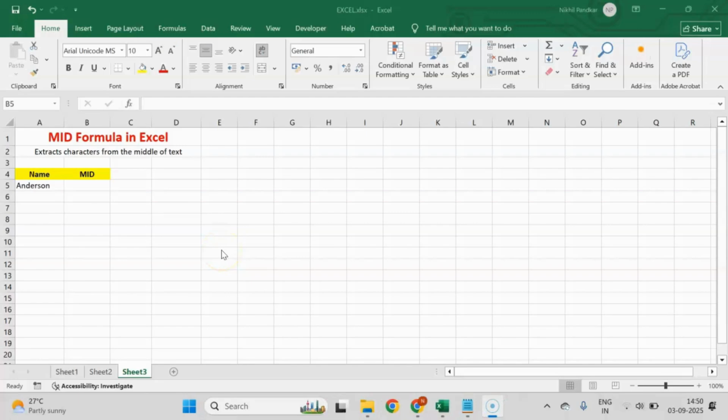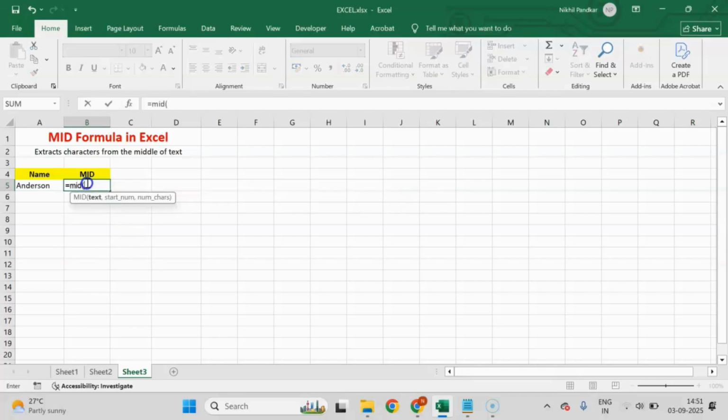Now let's see how to use the MID formula in Excel. It means it will extract the characters from the middle of the text. Okay, let's see how to do this. Here the name Anderson is there. Now I will type the formula =MID(, I will select the cell.